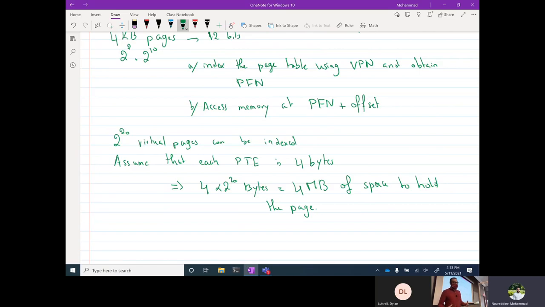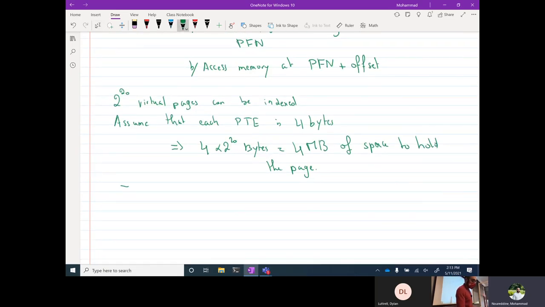Okay, so for each process, because we also want to give the illusion to each process that it owns everything, each process is going to need 4 megabytes to store its page table.